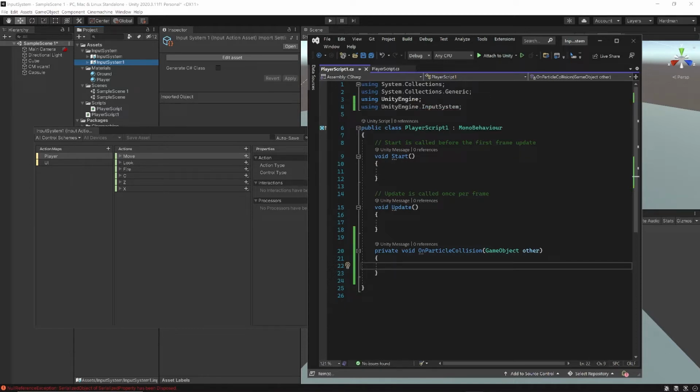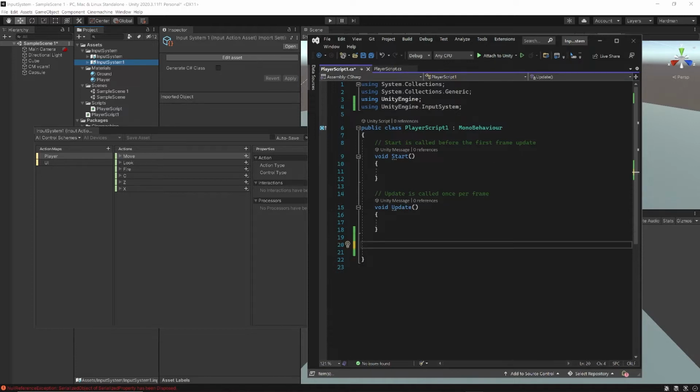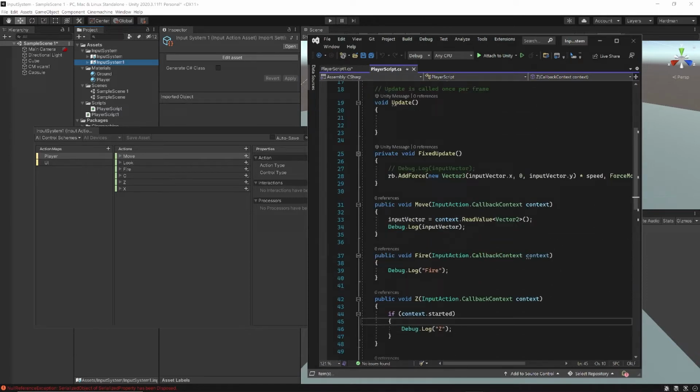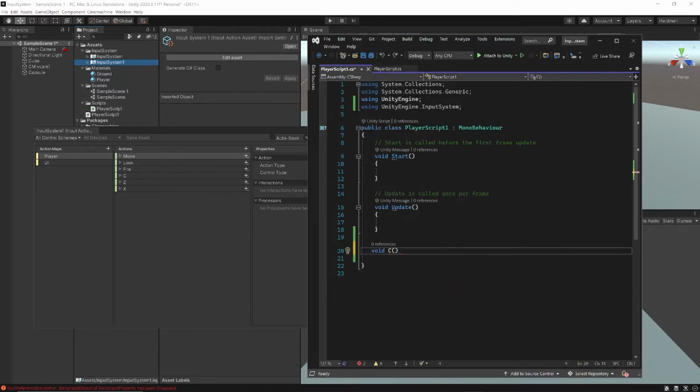Okay, so let's try this again. Void C. And what we need is let's reference back to this guy. Oh, it needs to be public. That's right, public void, and then InputAction.CallbackContext. So public void C, InputAction.CallbackContext context.